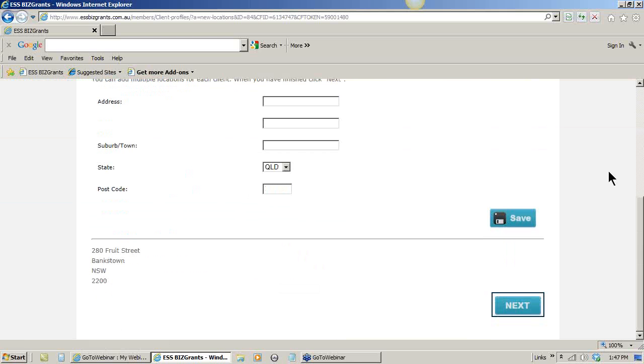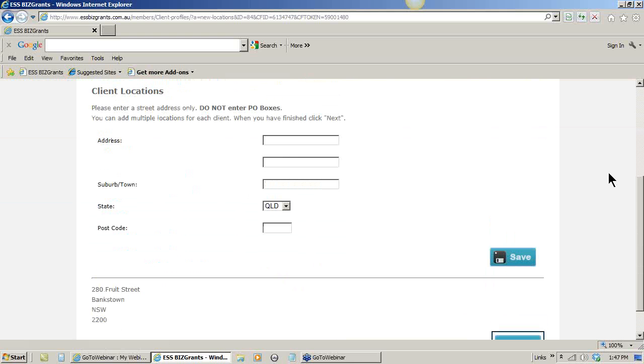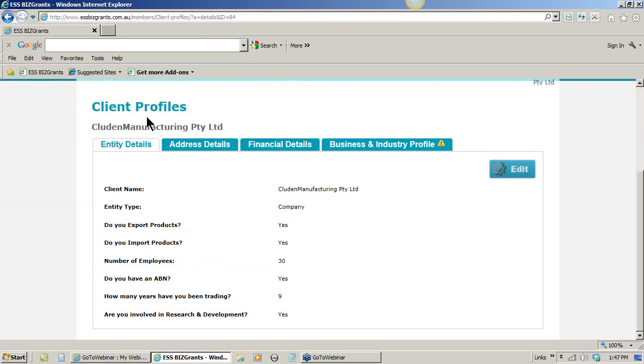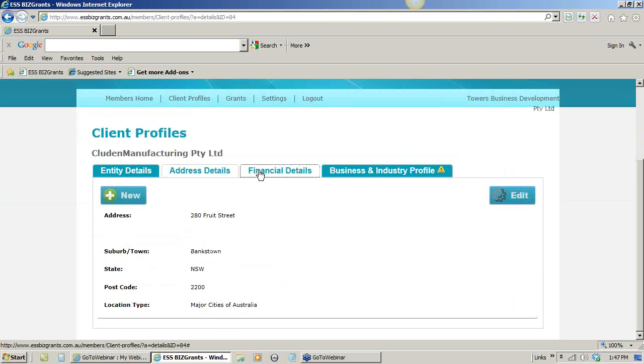Now, the screen comes back up with client locations again if you had more than one location. A lot of businesses have got town offices or city offices, but then they've got factory locations in other areas. You could then enter those locations. What that might show you is that for some of your locations, the business may be eligible for a particular government grant. We haven't got any other locations in this hypothetical, so we're going to go next. You can then go back and check your entity details, your address, your financial data, it all comes up.